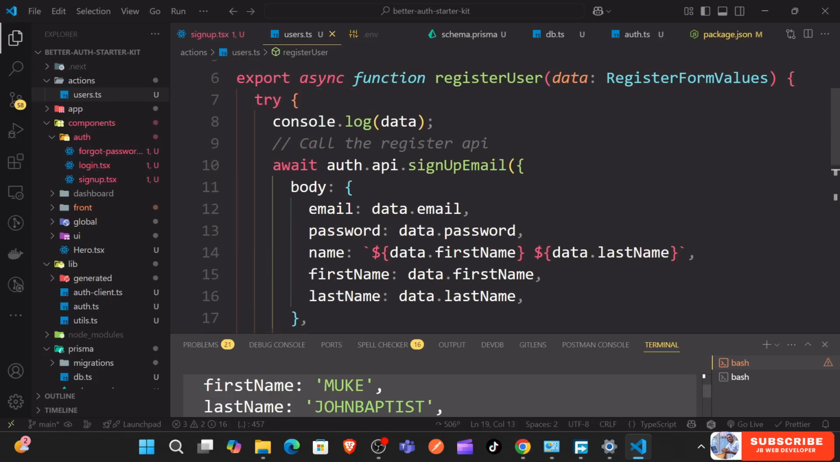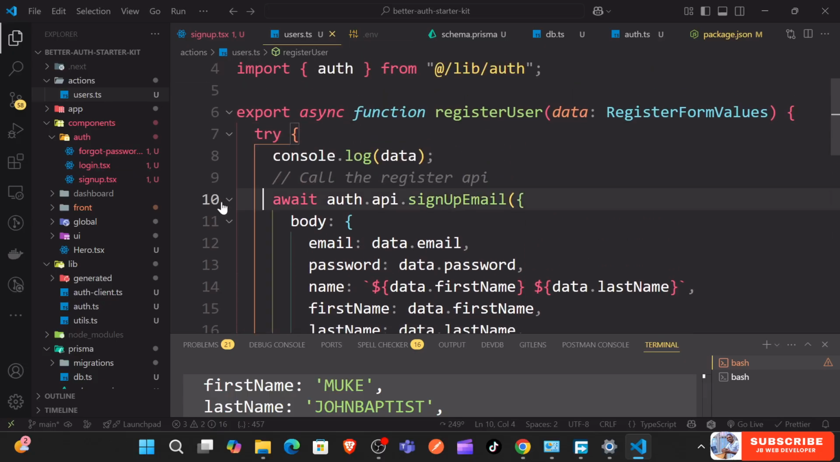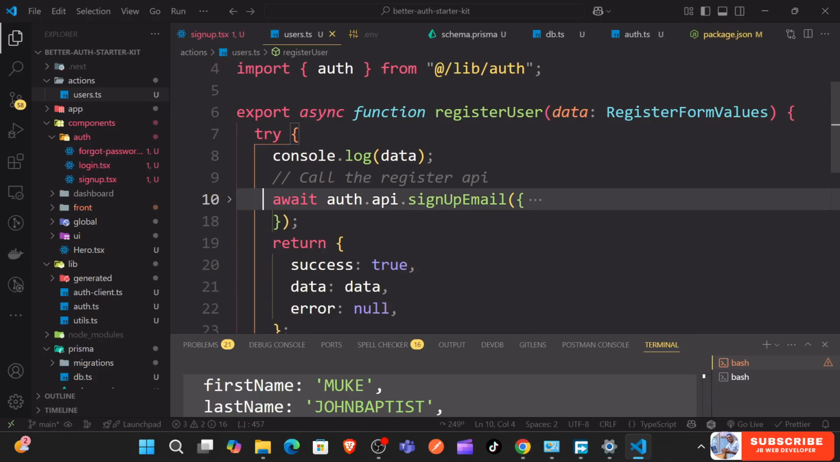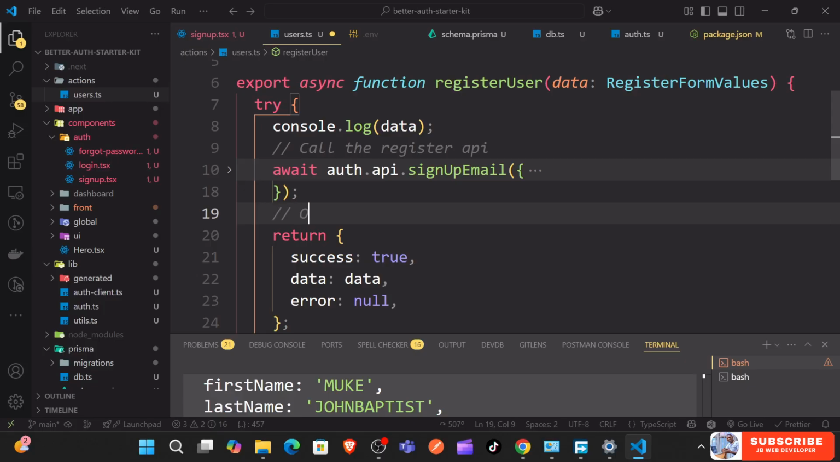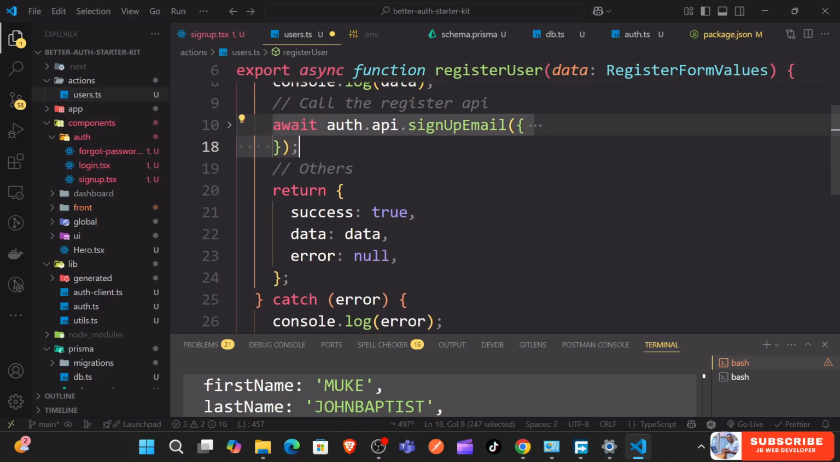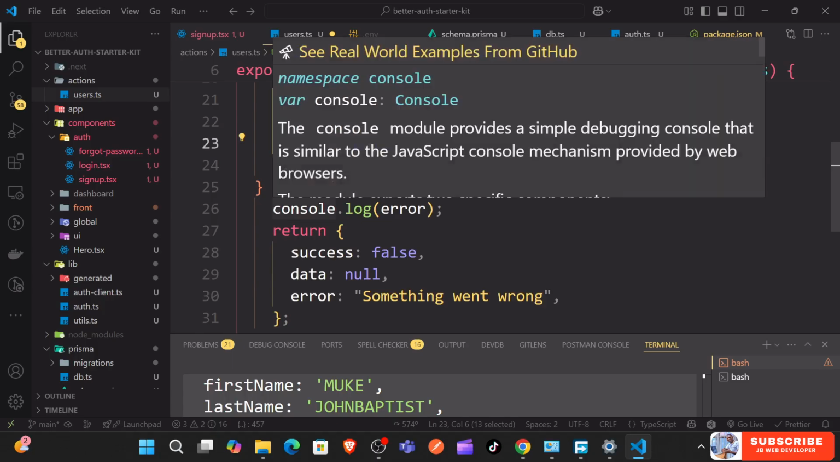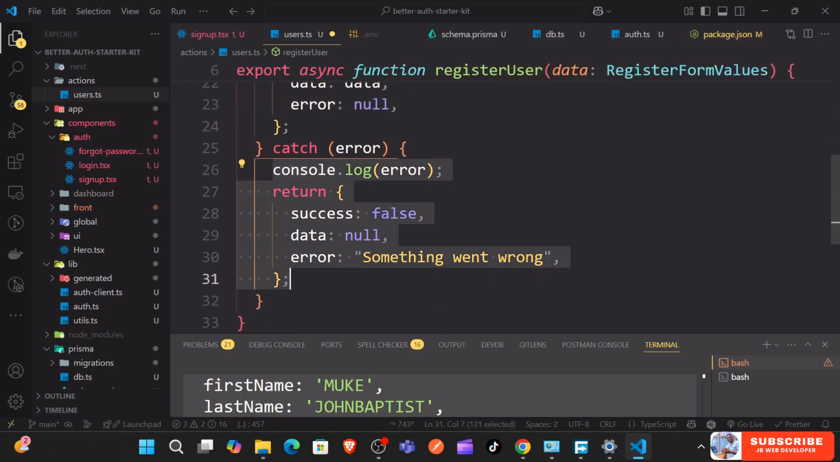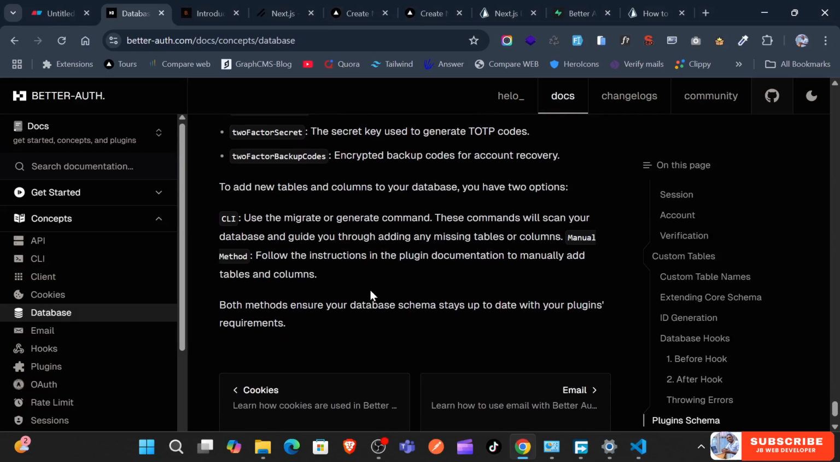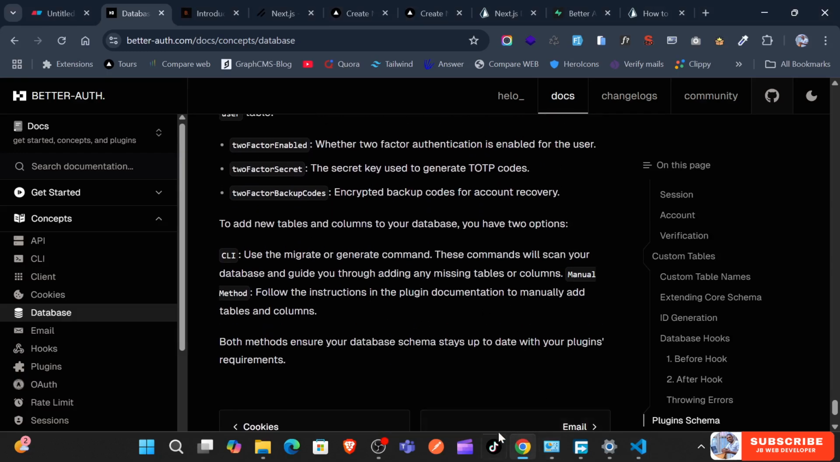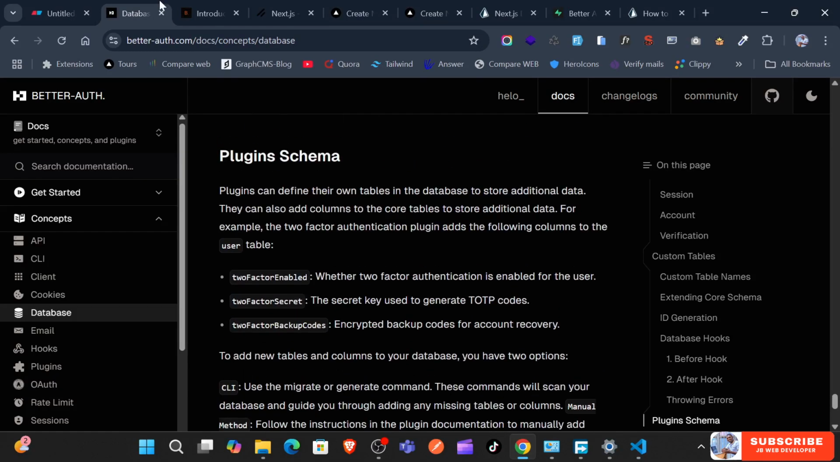So basically this is going to go ahead and create the user. So if you want to access anything from this, so if this is done, then you can do other things if you want. But if this is successful, then we just go ahead and return success, then the data and the error. Now, the error instances that can happen here are so many. We're just going to look at that in a second. Let's go ahead and try this.